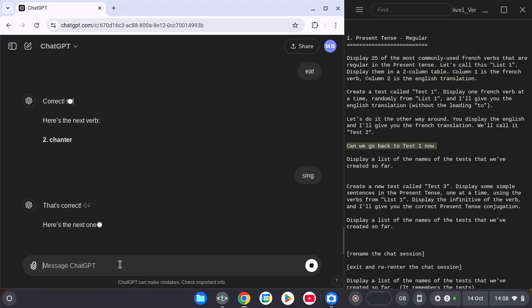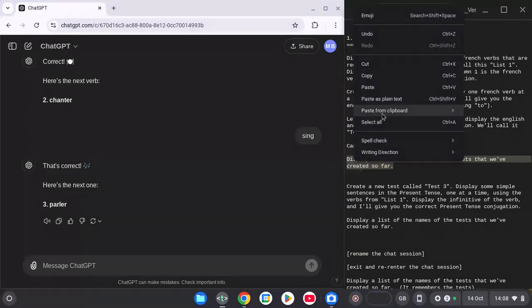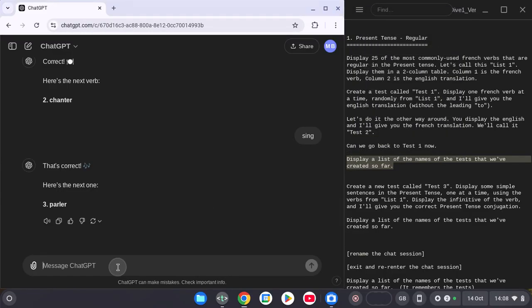So to eat and to sing, etc. I know this is all very basic stuff, but it's just setting some sort of background in terms of where we can take this later on in this deep dive. So the next instruction I'm going to give it is: display a list of the names of the tests that we've created so far, just to see whether or not it does understand what it is we're actually doing.